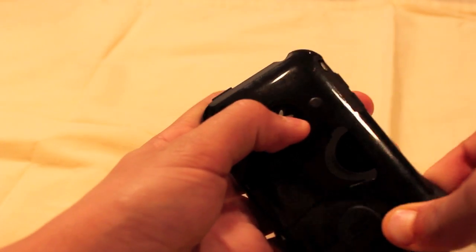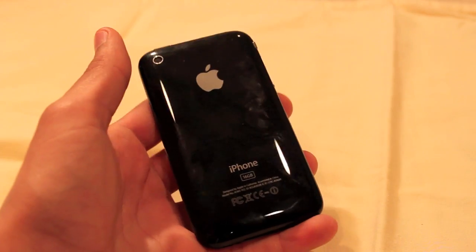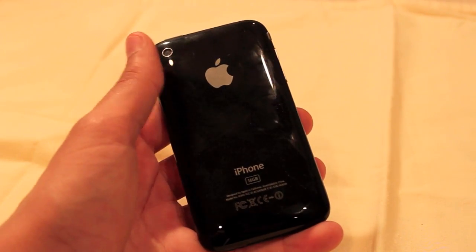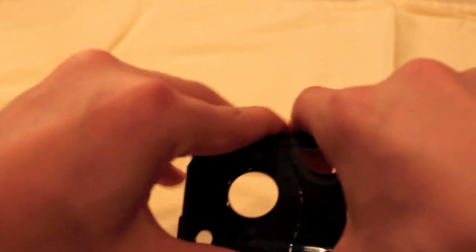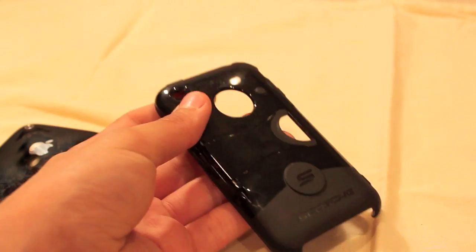So let me just quickly take this off. It's really easy to take off. It doesn't scratch your phone at all, which I really like. I've been trying to find a snap-on case that doesn't do that. And this, like I said, is a polycarbonate. It's really bendy, and it feels like plastic. But the thing is, it doesn't break.